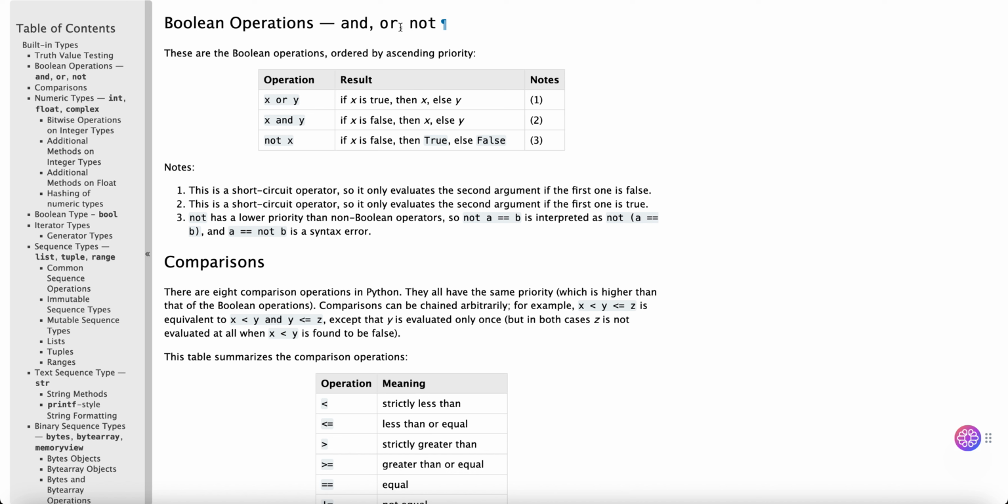Operations: or, and, not. These are the Boolean operations, ordered by ascending priority. X or Y: if X is true, then X, else Y. X and Y: if X is false, then X, else Y. Not X: if X is false, then true, else false.